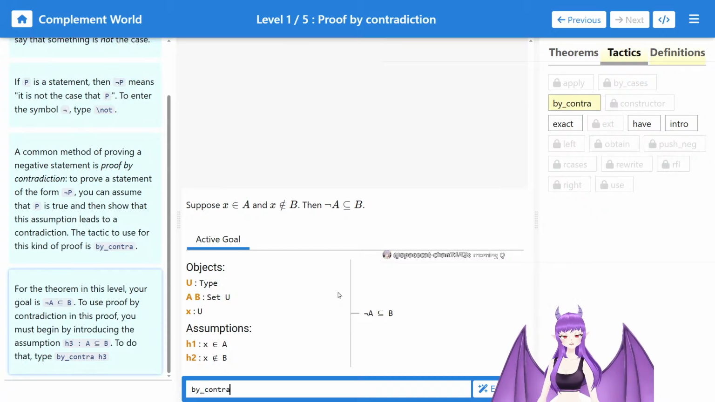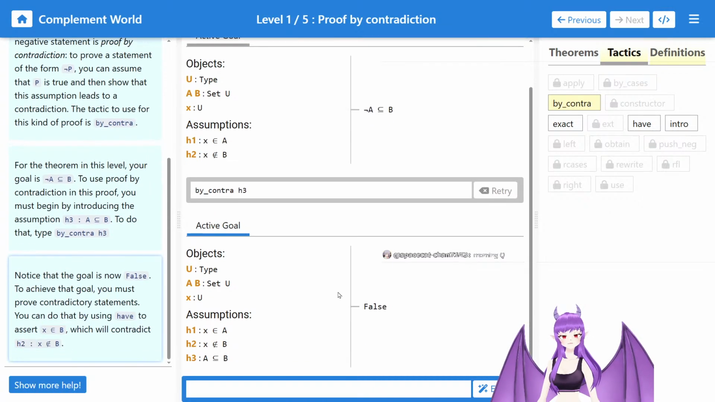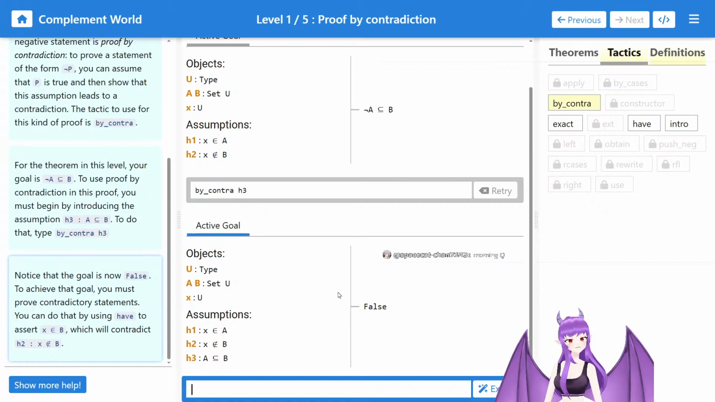By contra H3. Notice the goal is now false. To achieve this goal, you must prove contradictory statements. You can do this by using have to assert that X is a member of B, which will contradict H there. All right.